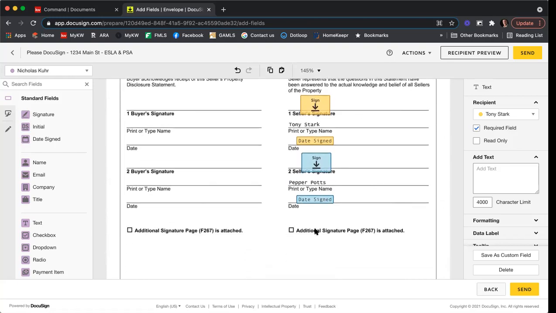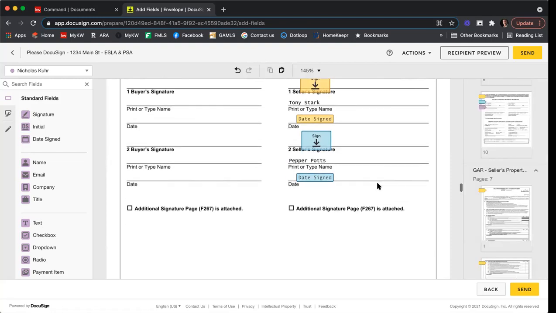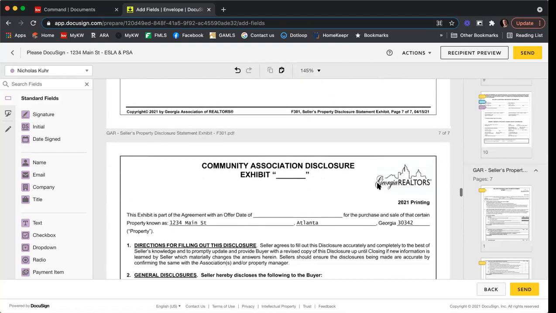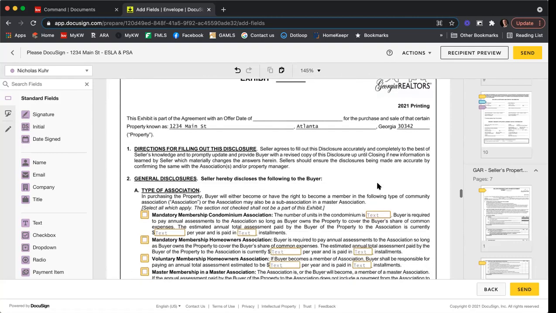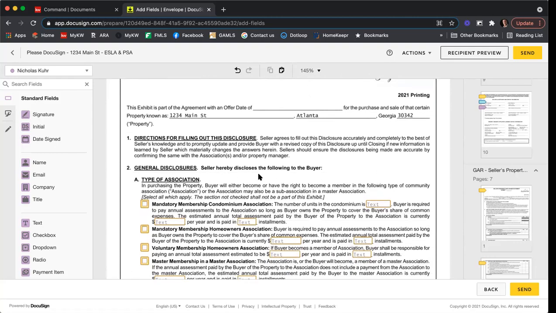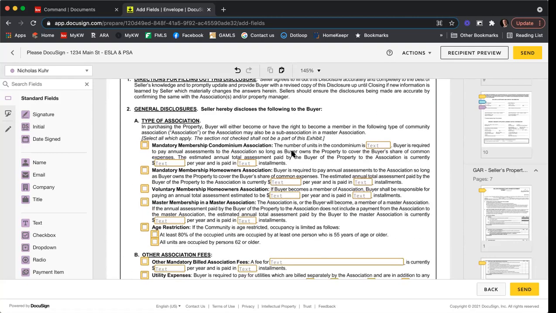Get down here. Then Tony and Pepper both have signature places. Perfect. Good to go. I'm going to keep scrolling, and now we're going to get to the community association disclosure. And you'll see everything here is mapped to Tony in yellow, but it's all outlined in yellow, not filled in. So none of it's required.